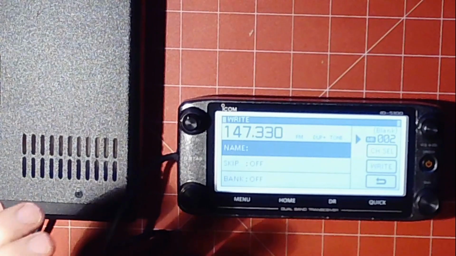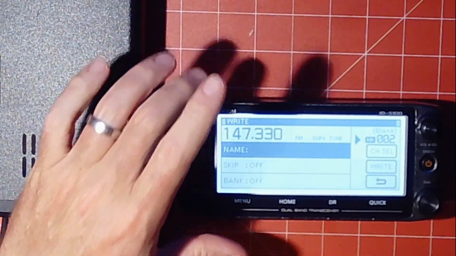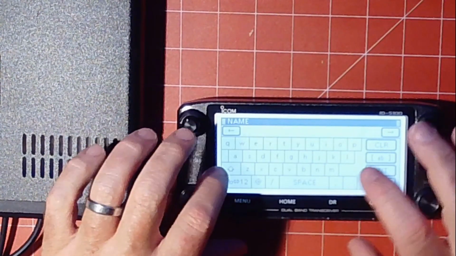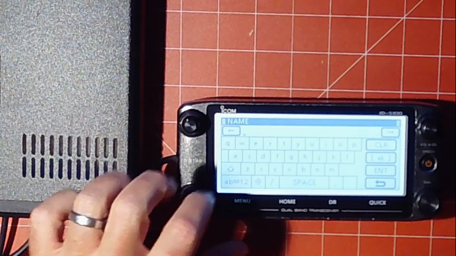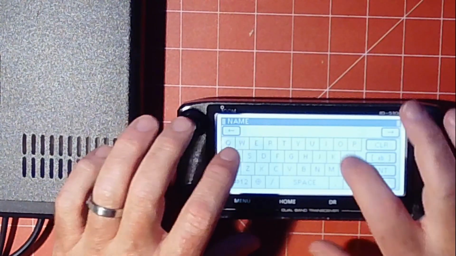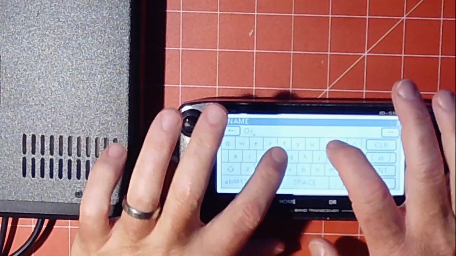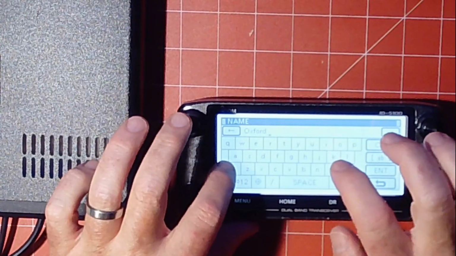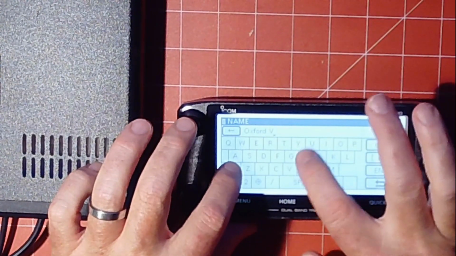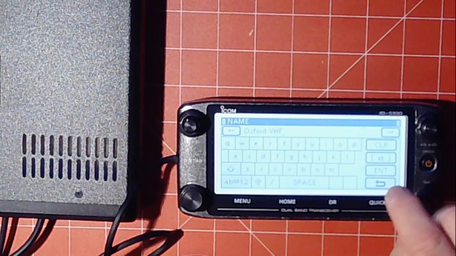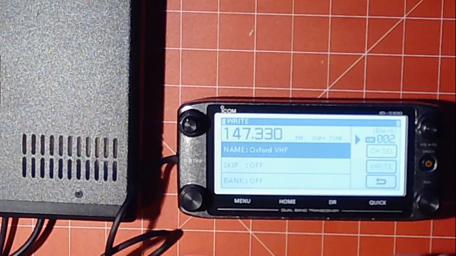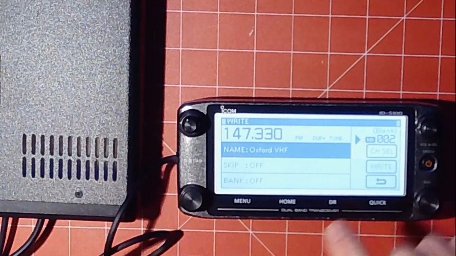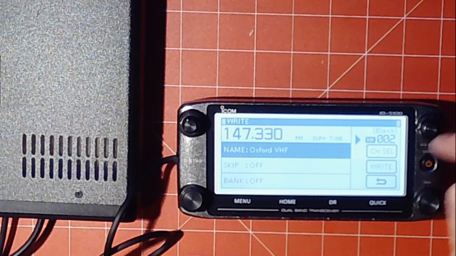I've never used one of these before, so it doesn't look terribly difficult here. Let's see. I wonder how many letters I get to put in here. O-X-F-O-R-D. And we have a couple there, so I'm going to go ahead and label that B-H-F. Enter. Looks like I can put it in memory banks and stuff too. It's FM, it's duplex with a tone.